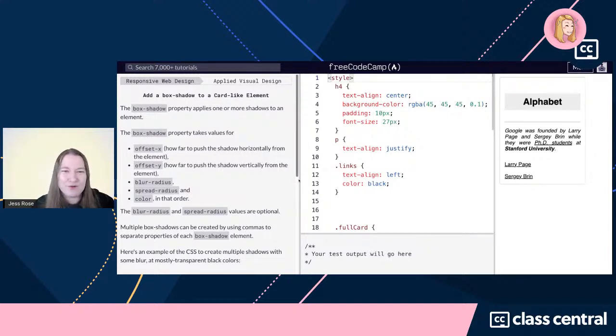So a box shadow property does exactly what it sounds like. It draws a shadow around an element. It takes values, and you have to put them in this order because we're not going to say offset X, offset Y. We're just going to give it numbers in this order. The first number you give it is offset X, how much you want to push the shadow horizontally from the element. And then another number, that's our offset Y. That's how far you want to push the shadow vertically from the element.